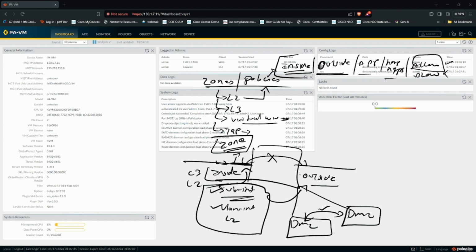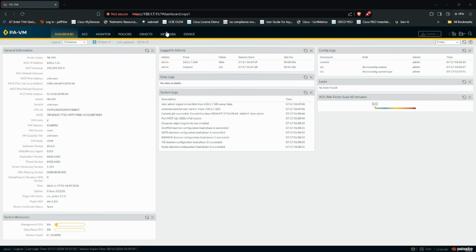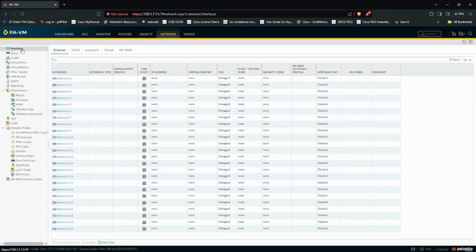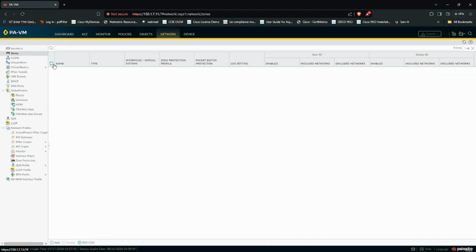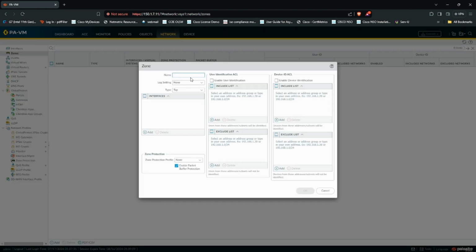Without the zones, you are not able to create the policies. So I will show you that now. Let's go to the interface first, and on the left hand side you should see zones. If I click on the zones, at the bottom you see add, and you can give a name, like for L3, maybe I would give inside zone. And now you select the type. So you have virtual wire, layer 2, layer 3. So I will say layer 3.